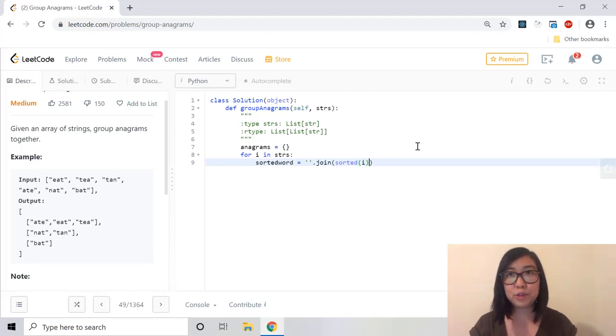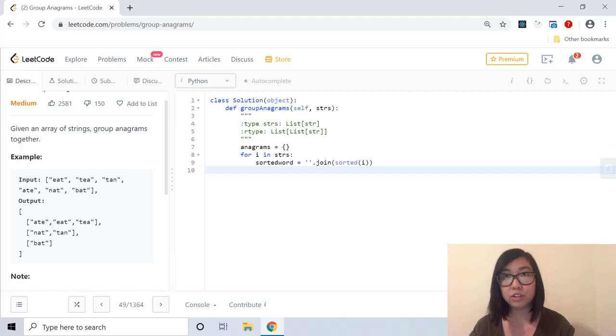And now we are ready to store our anagrams in the dictionary. To store the anagrams into the dictionary, the first thing we have to check and see is if the sorted word already exists as a key in the anagrams dictionary. If the sorted word already exists as a key in the anagrams dictionary, we are going to append the non-sorted word into that value of the corresponding key, because that means that it is an anagram of that sorted value. If the sorted word is not in the anagrams dictionary, then we will just add that sorted word as a key and the non-sorted word as the value.